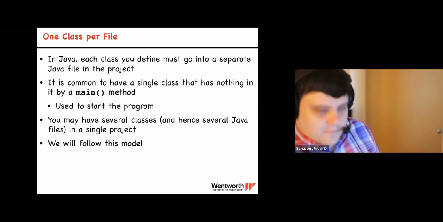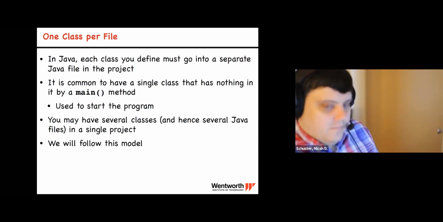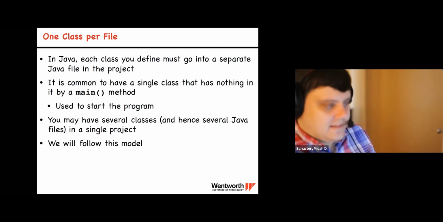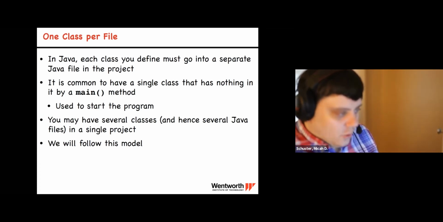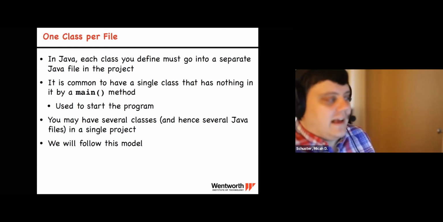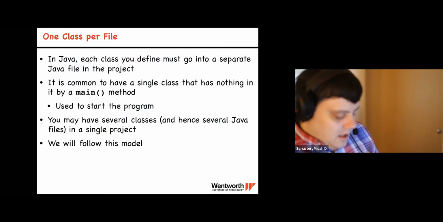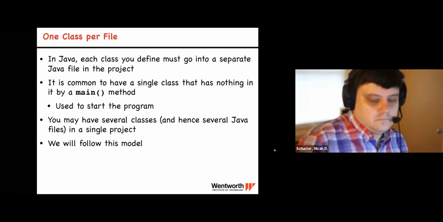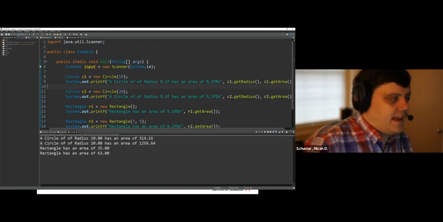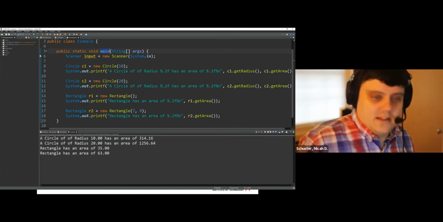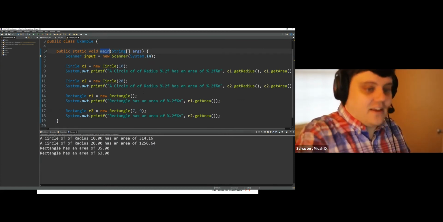The convention for Java is to have one class per file. That's not always necessary, so there are ways to get around that. But your standard convention, and the one that you should go with, and the one that we'll do in this class, is to have one class per file. It's common to have a single class that has nothing but main. That is what we've been doing. We've got this class here called example, and all it has is main. This is a very common approach when you're doing a lot of OOP stuff. You'll have a class that just has main and nothing else.